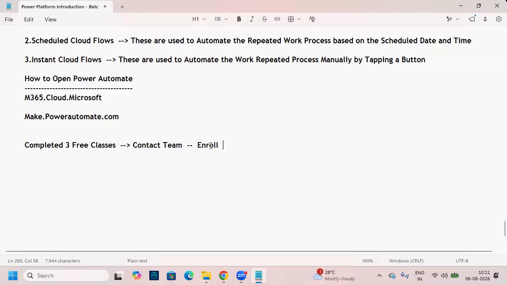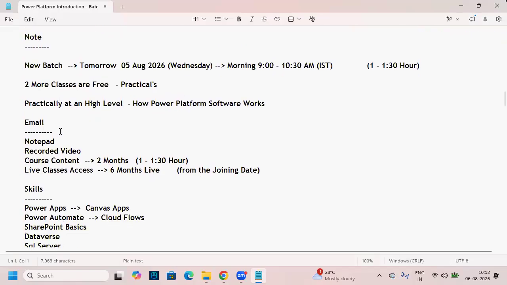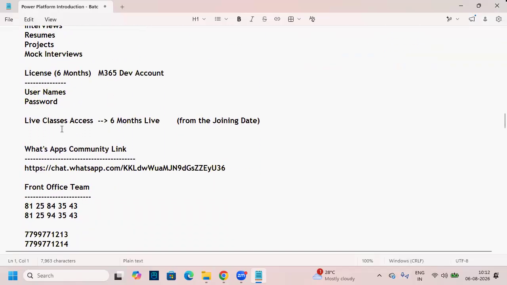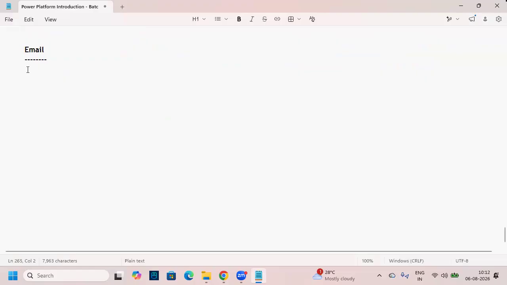Now, people who are already registered for the offer we gave: my team shared one email with you in yesterday's class, guys. In that email, I shared the details of the license. What license? The Microsoft 365 developer account. Regarding this license, my team shared one email with you. You can access the license for 6 months.